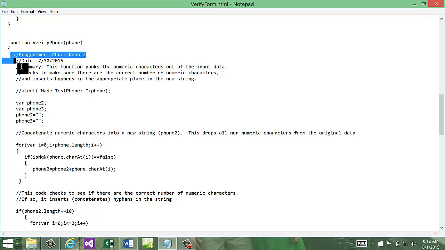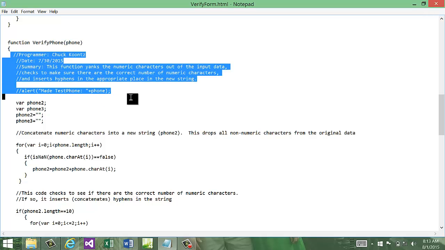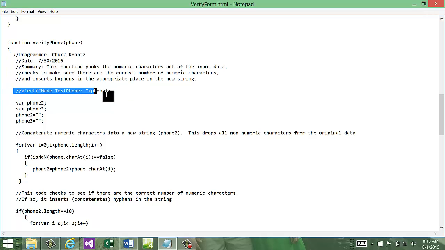I have the normal documentation at the beginning, and you'll notice I put an alert statement here. I went ahead and commented it out. When I do the initial testing of the program, I always stick an alert statement at the beginning just to be able to trace and see whether all my functions are being called properly. And then once I see that that happens, I comment them out. I went ahead and left that in, so that's something that I should remove at some point.